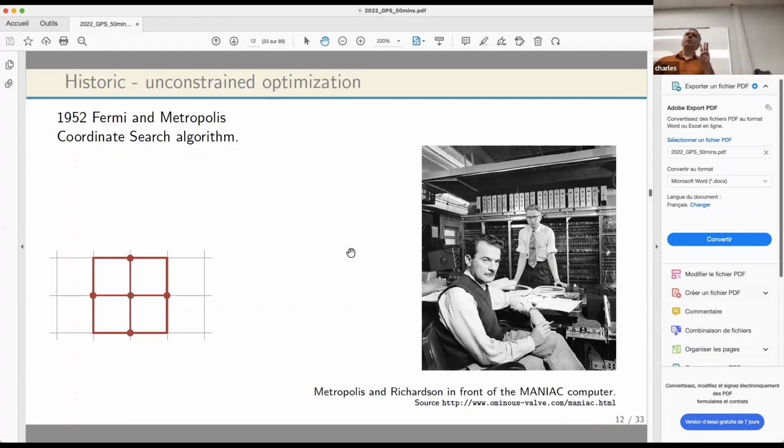If there were 3 variables, there would be 6 neighbors. If there were n variables, there would be 2n neighbors. So that's good. It's not 2 to the power n, it's 2 times n. So it's linear, so it scales relatively well. So you look at the neighboring points.